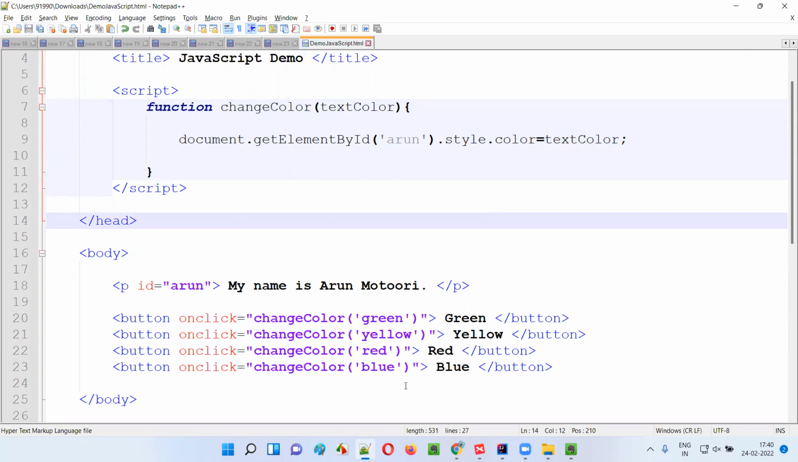Now save this, go here and refresh this page after changing. Now click on green. You see the text is getting changed to green. I click on yellow. Text is getting changed to yellow. Red, blue, like that. Okay, it's working. Now the HTML page has become dynamic, guys.